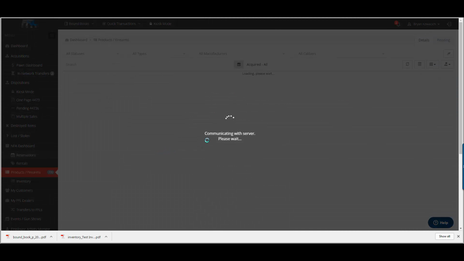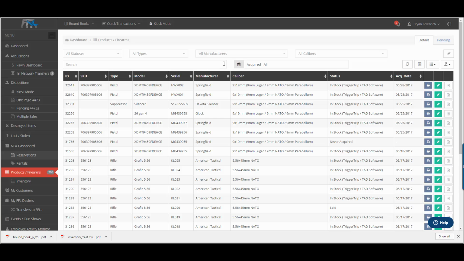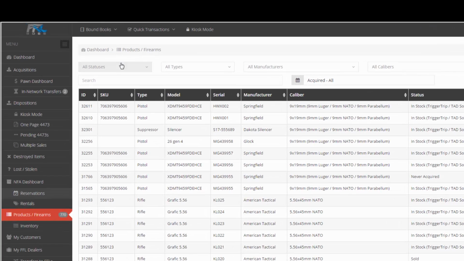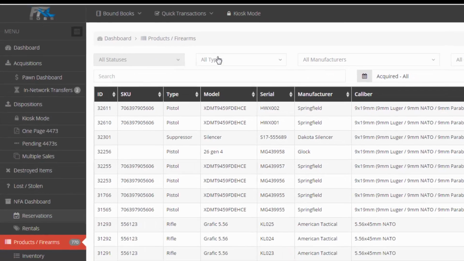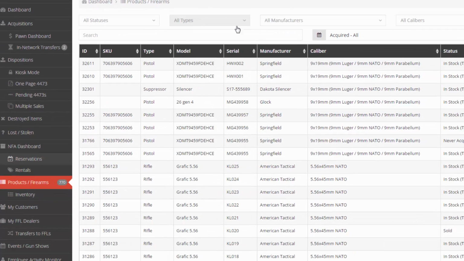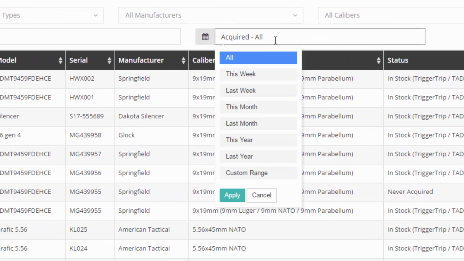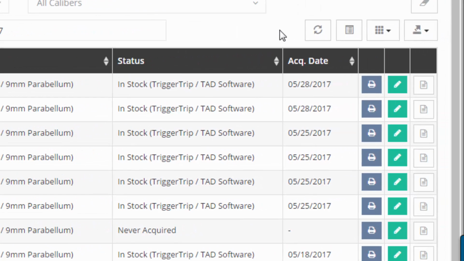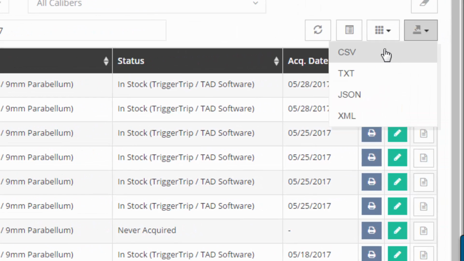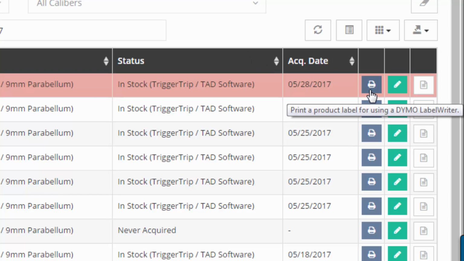Next is products and firearms. In our products and firearms, this is a comprehensive list of all firearms that you have ever had in the past and everything that you currently have sitting in stock. You have multiple things that you can do here. You can filter each one of these and find specific types of firearms, specific names, manufacturers, calibers, and even time frames. Once you have found the firearms that you want, you can then print that list off in a CSV, text, JSON, or XML.